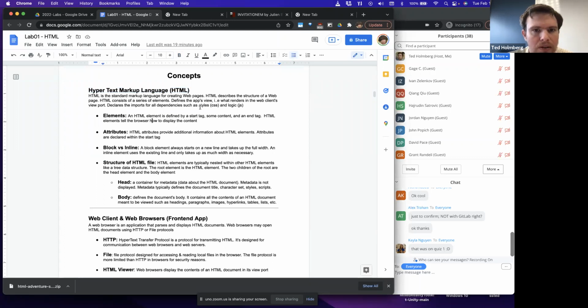Okay. So then the components of HTML we're going to derive words off of are HTML elements, and an HTML element is defined by a start tag. It has some content in between, and it has some end tag. HTML elements will tell the browser how to display the content. You have HTML attributes, which can provide additional information about HTML elements. Attributes are declared within a start tag.